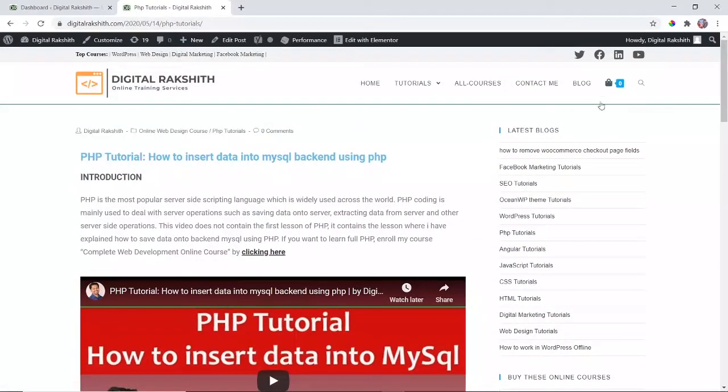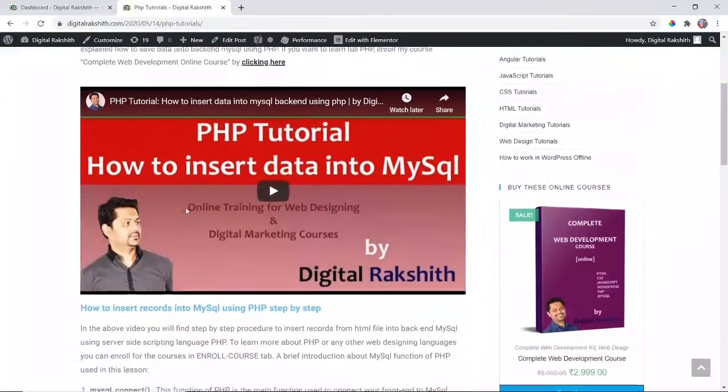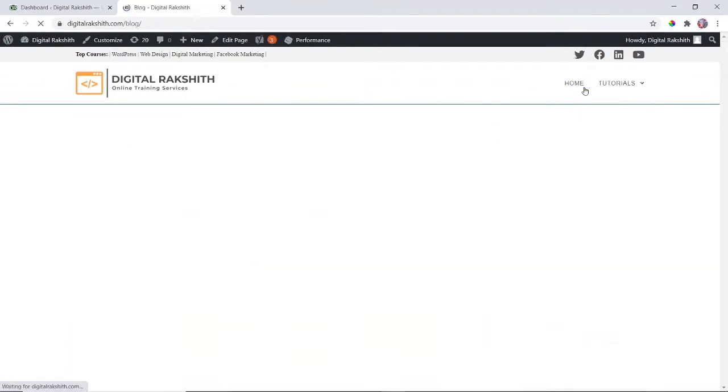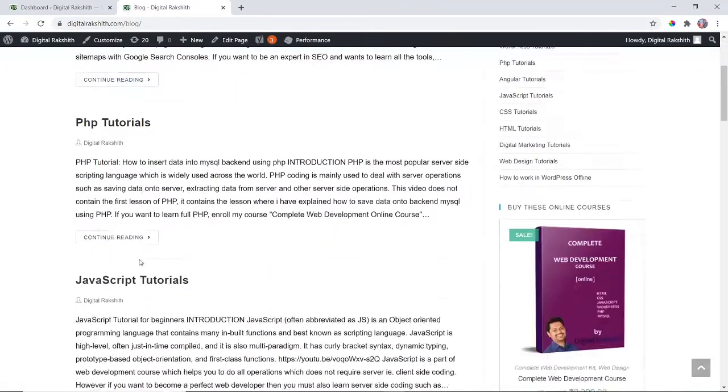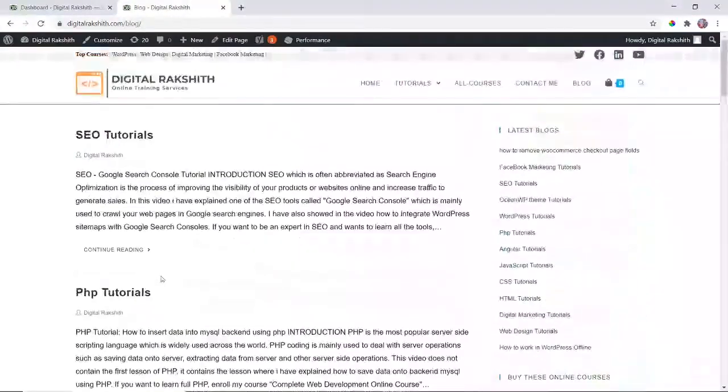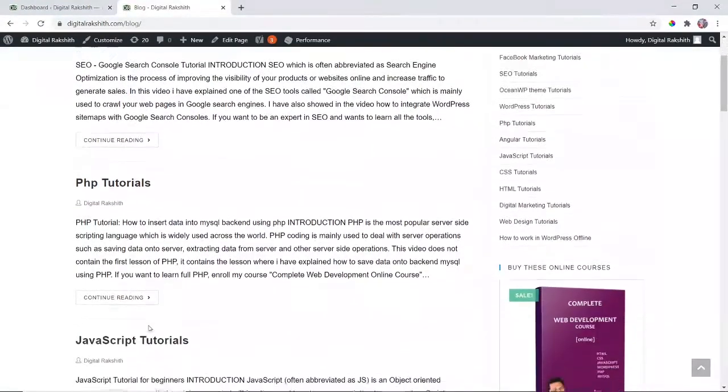So we have a blog post here. All of you know how to make a blog post, I already explained that in previous lessons. When you go to the blog, all the posts will appear like this with the continue reading button. Today I'm going to teach how to make this blog post more beautiful.